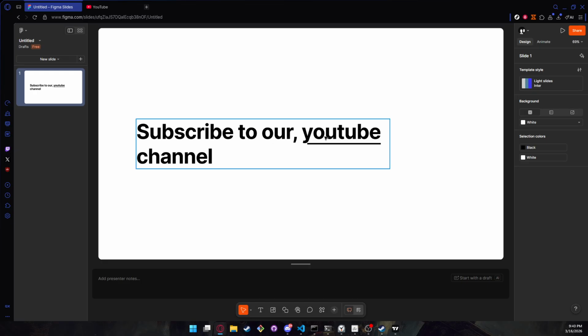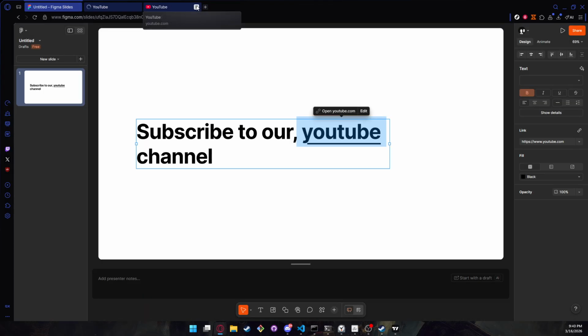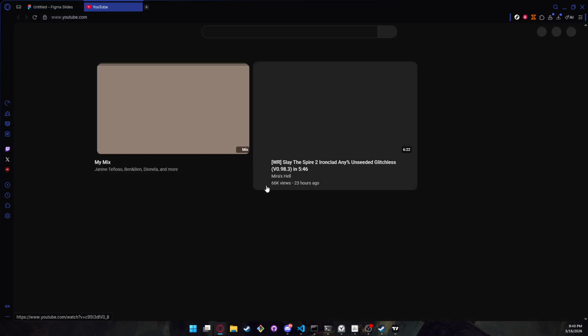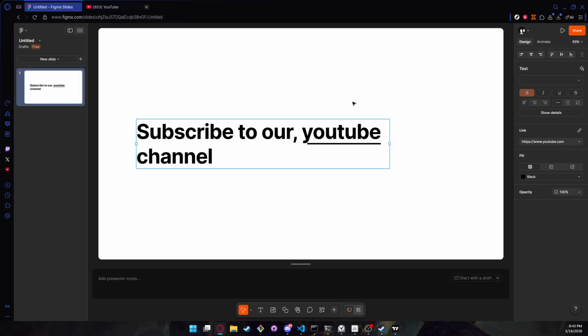Let's test it. First, exit text editing by pressing Escape or clicking on the canvas. Hover over your linked text and click it. Figma will show a small tooltip with the URL and an option to open the link. Select that, and your browser should open the page in a new tab. If you're presenting in Figma slides or reviewing a prototype, the link behaves the same way. Click the text, and it opens the external page. There you go. Your hyperlink is live.